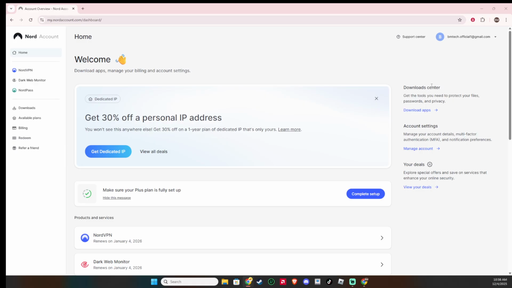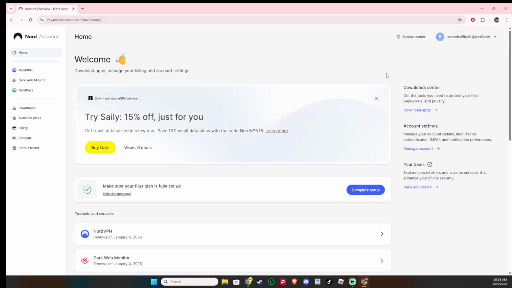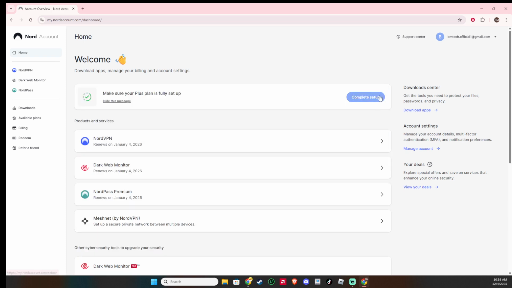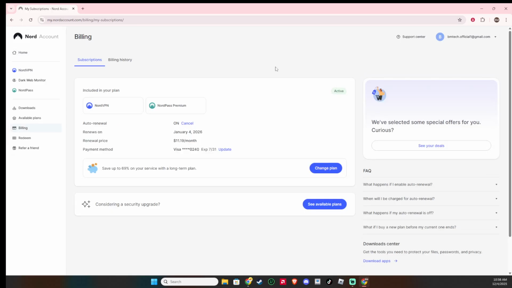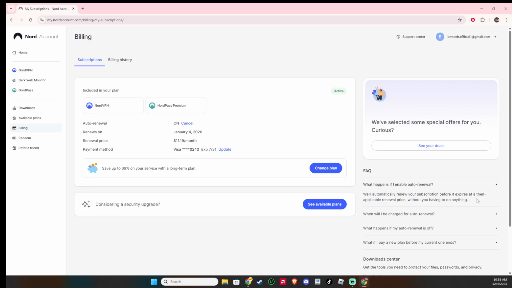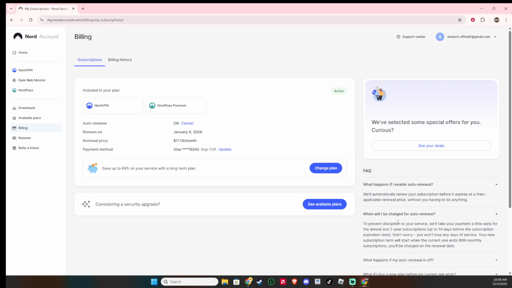Make sure you're on the official site in a secure browser window and give the page a second to fully load so all account options appear. Once you're in, head to the billing area of your account. The billing section is where NordVPN stores all your payment details, invoices, and subscription settings. If you don't see it right away, look along the top or left navigation of your account dashboard for something labeled Billing or Subscription. Clicking into Billing will show you your active plan, renewal date, and payment method.